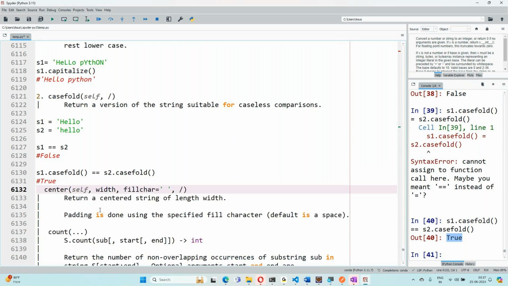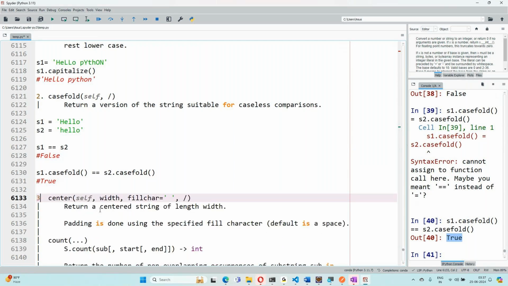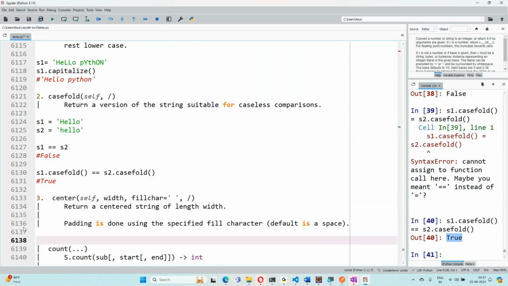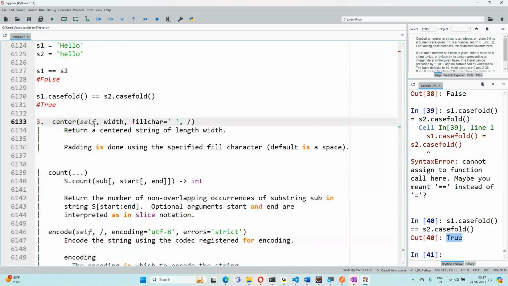Okay, then we are looking at the center. When we talk about center, what we will try to do is give the width and fill the character by space by default. Anyhow, we can create our own width also. On the right and left side you will have the fill character, and the width will be as you have given.